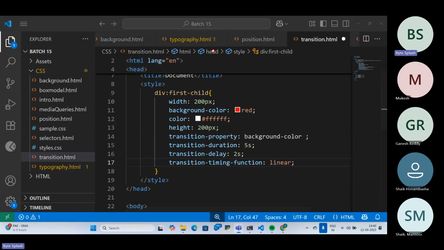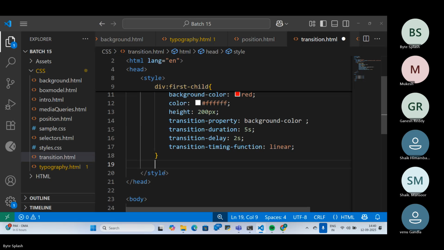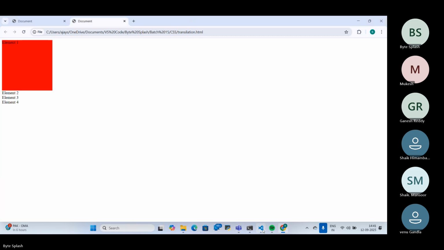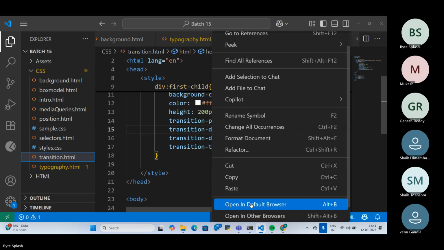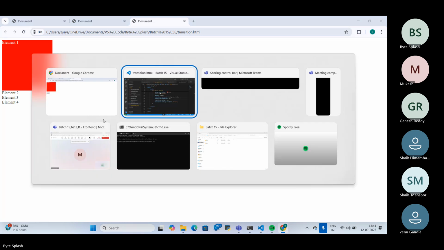So first, whether it is applying or not, we are going to see. We have renamed that document. Yeah. So it is applying? Just reload, wait for 2 seconds. Is it applying? No, it is not applying.